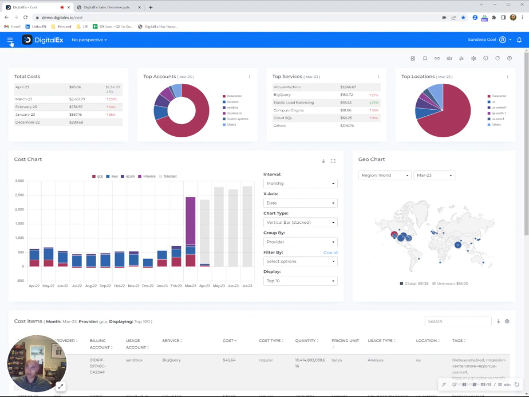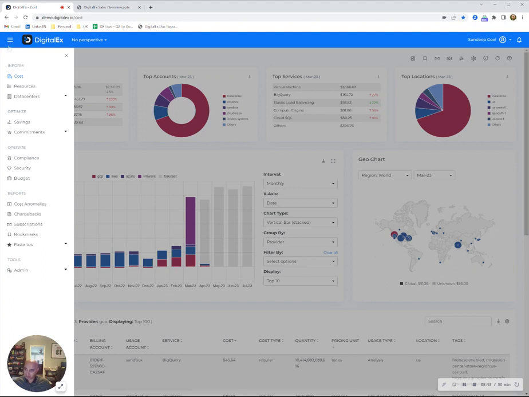Before I get into the screen, let me show you our navigation menu. You're going to see three main areas of navigation: inform, optimize, and operate. Inform is about giving you visibility into what's happening today.